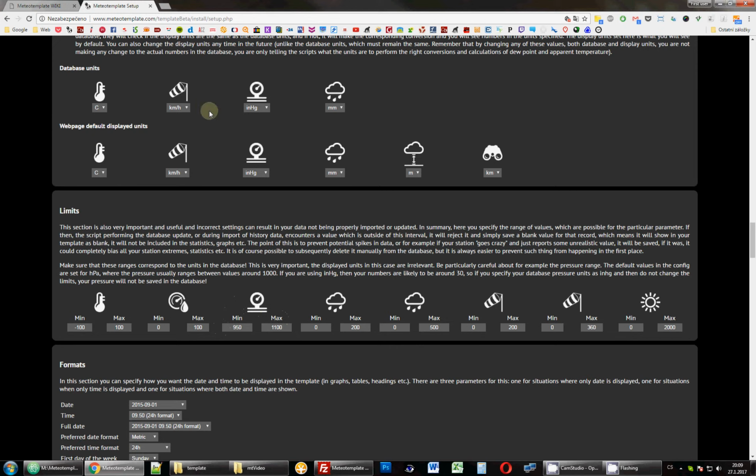Now, obviously, this is nonsense for inches. So if you didn't change this, if you just left it like this, your numbers in inches are likely to be somewhere in the range between like 28 and 32. So if something like 29 was reported by the station, it would say, oh, hang on, 29, that's less than 950, which is the minimum allowed value.